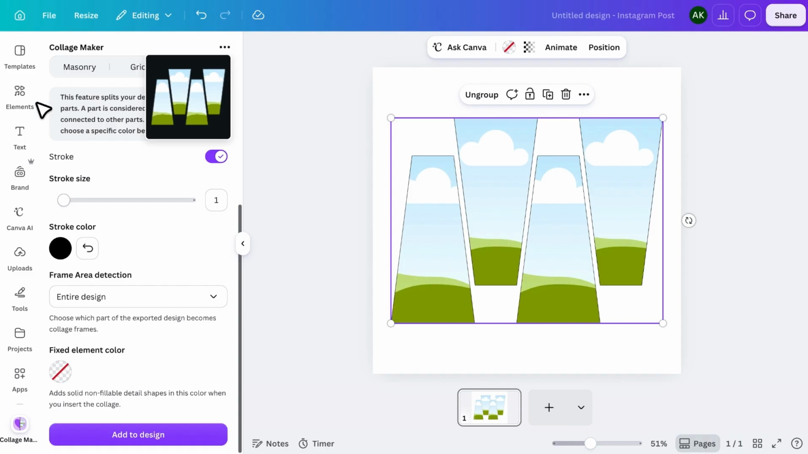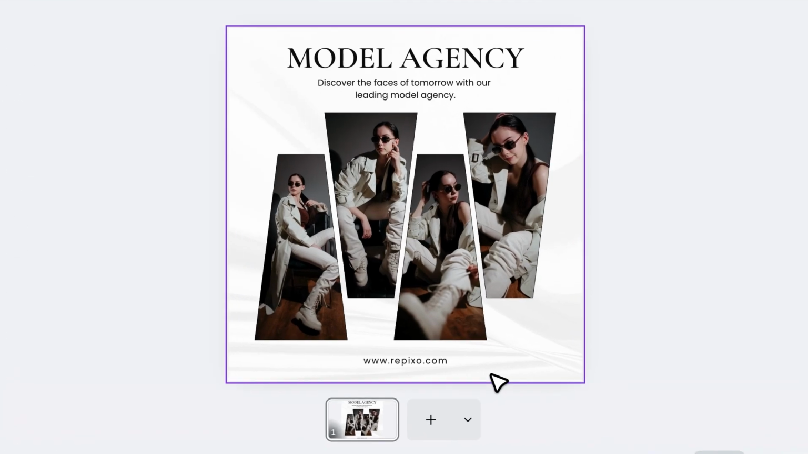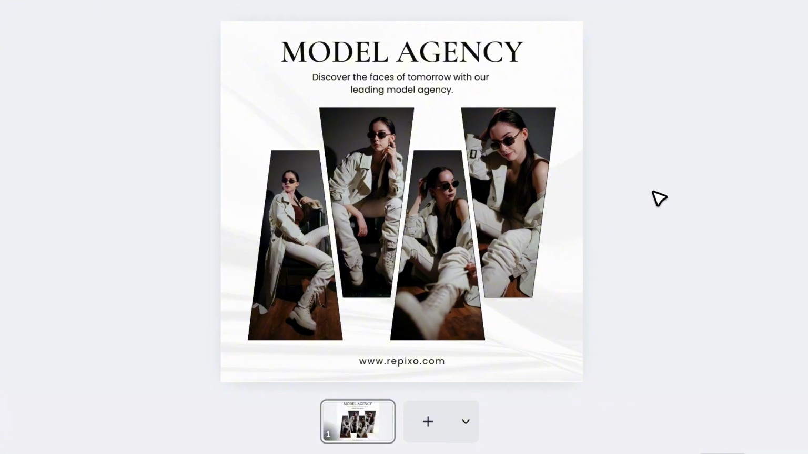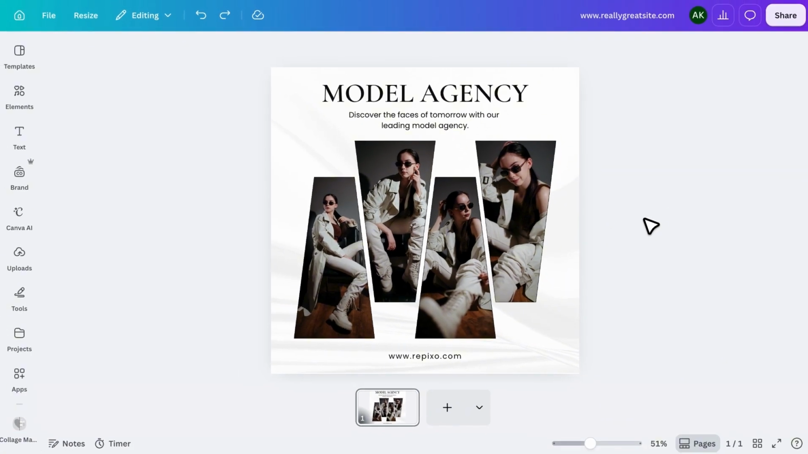Now let's add our photos. And this is the final result. Let me know in the comments what you think about it. Now let me show you the second way to create a collage.